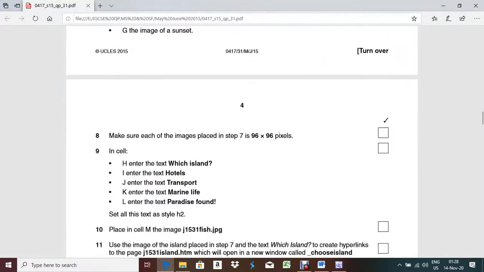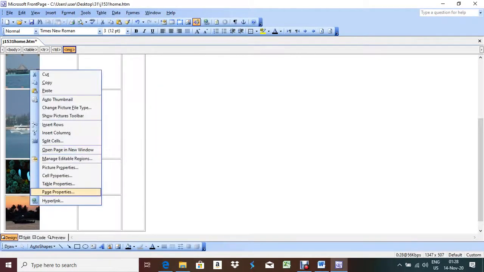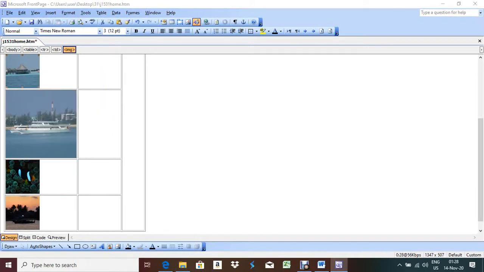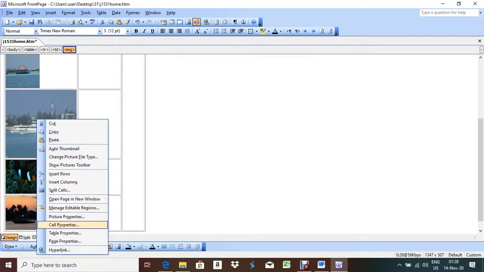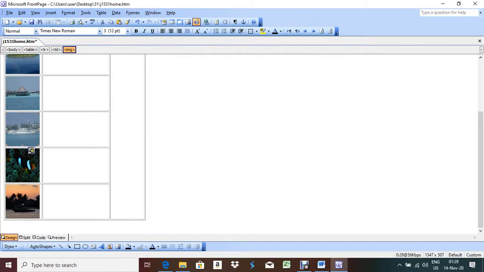Now check next part of this question. Make sure that each of the images is 96 by 96 pixels. So if you check each and every image, you have to change the pixel of the picture. So picture properties, everything will be 96 by 96 except this one, the boat one. So click on boat one, right click, and go to picture properties. It is maintaining the aspect ratio, but what they are asking is 96 by 96, right? So you have to uncheck this one, keep aspect ratio. So it will be 96. The next one will be 96. Okay, now it will look like this.